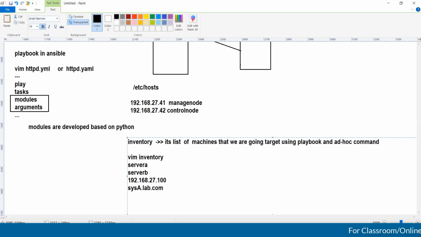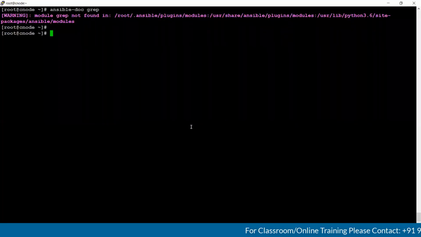So whenever you're trying to run a playbook, the playbook looks into the inventory. It checks whether the host name that you mentioned inside the playbook matches with the inventory. If it matches with the inventory, then immediately it targets the remote machine and performs the task that you have written inside the playbook. So basically, the inventory file looks like this.